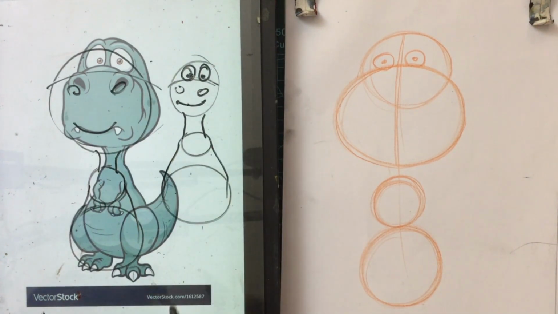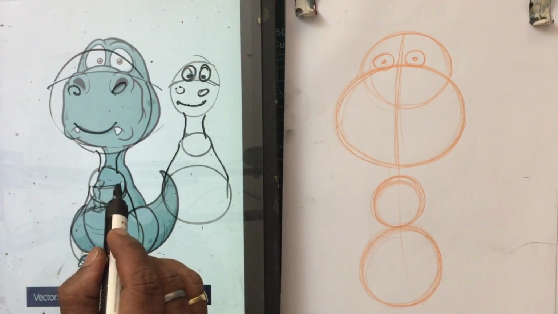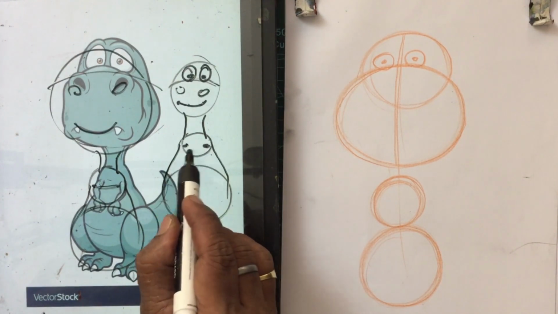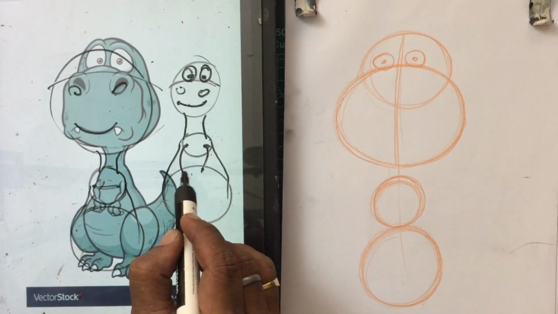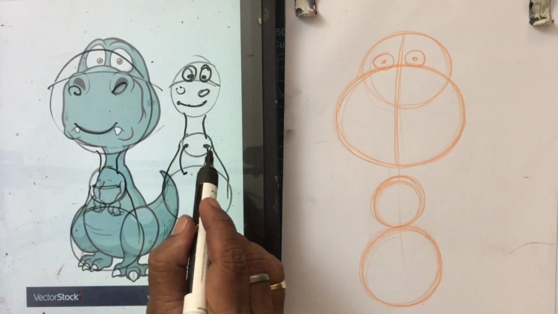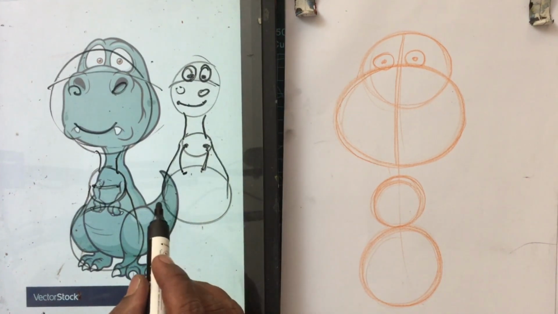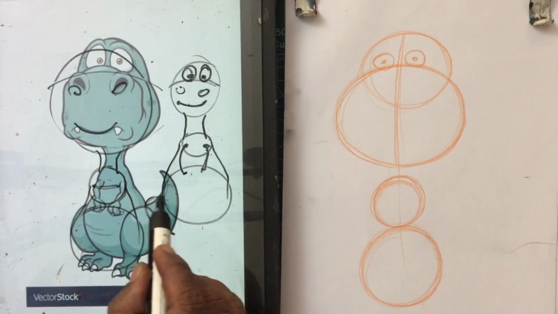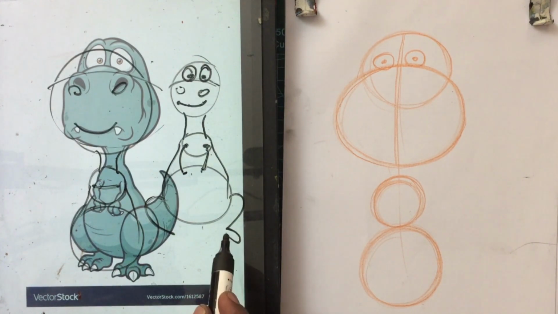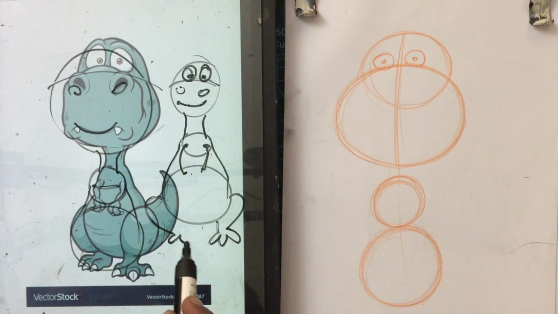Very simple. Here, two hands. See here, these two hands. Here and here, two hands. 1, 2. From here to here, two hands, right? And the legs coming here, 1 and 2. Legs coming here. Okay. So I am doing the same thing over here.